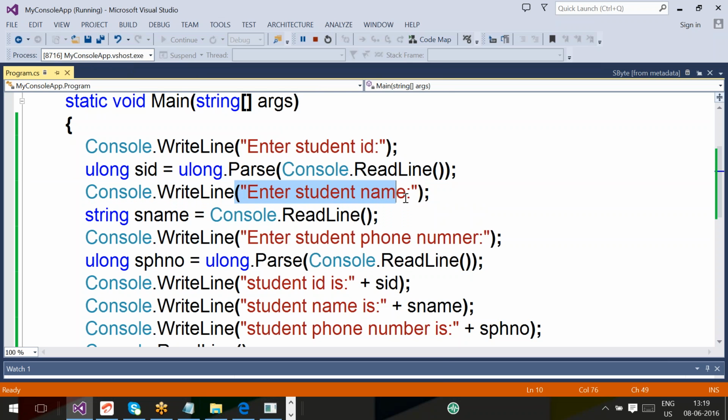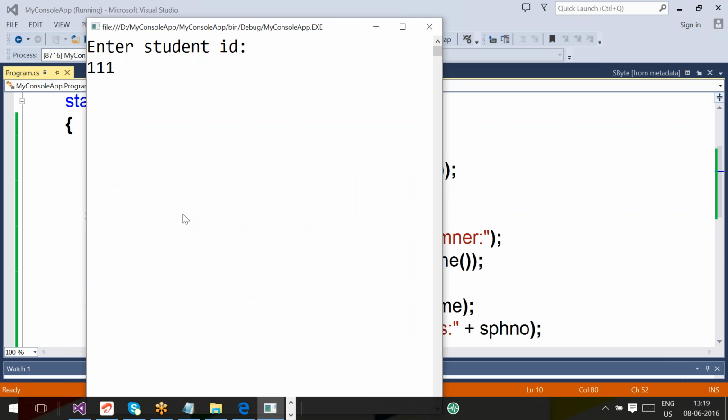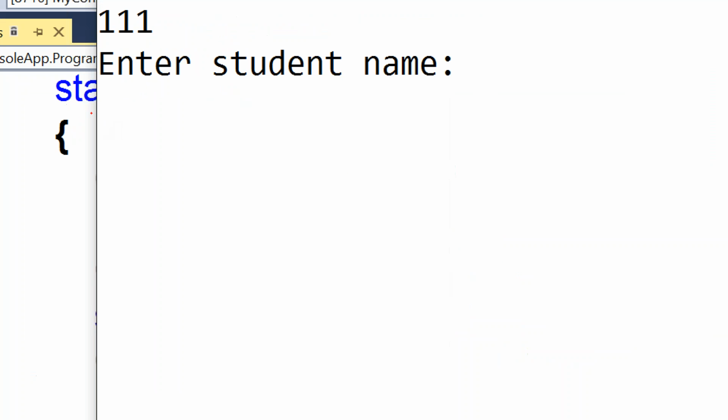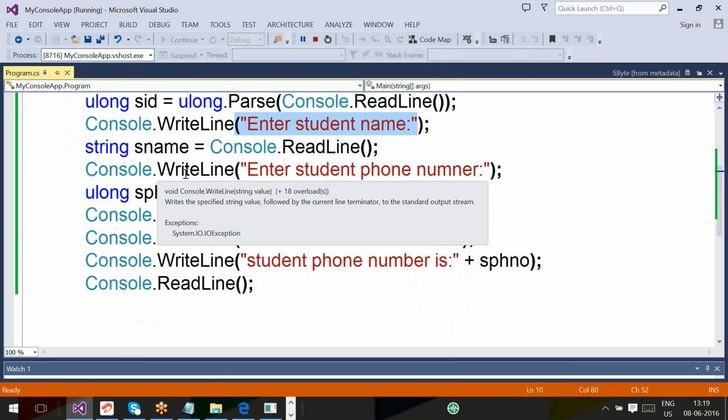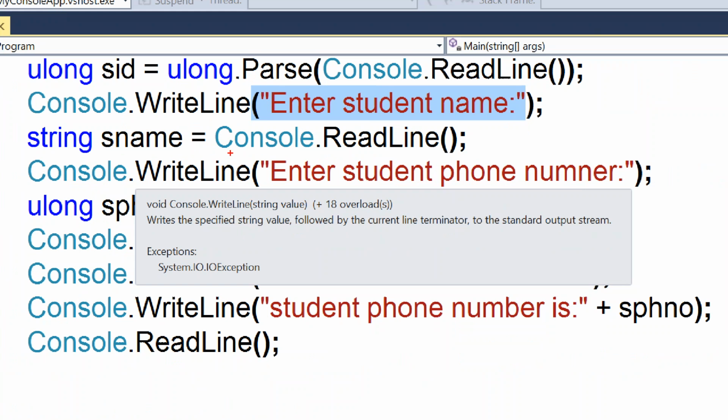Right. Next, Console.WriteLine, enter student name. You can observe, it prints the value, student name, and moves the cursor to the next line. After this, control will execute the LHS and RHS. Whenever you have an LHS and RHS, first it will execute the RHS, next the LHS, then the assignment.